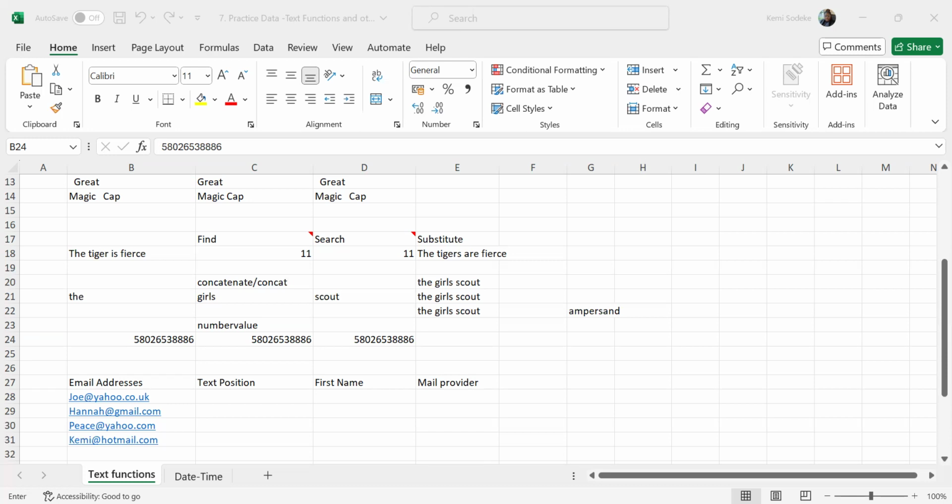You actually need this sometimes when you're doing VLOOKUP. If your table is stored as text and what you're trying to look up is a number, it won't find it. It won't recognize it as the same. So you might need to change the formatting, and this is an easy way to change the formatting. Okay.